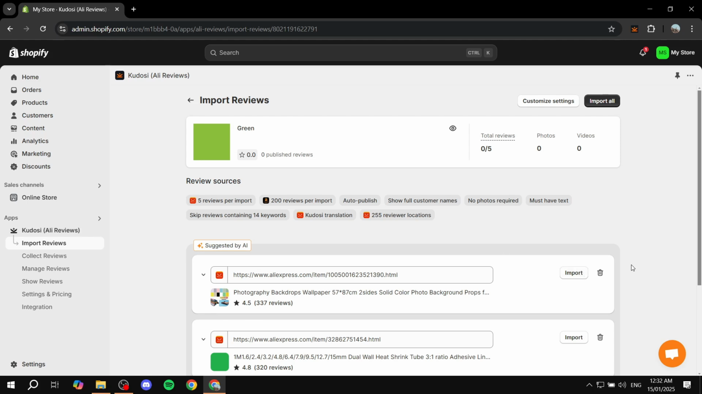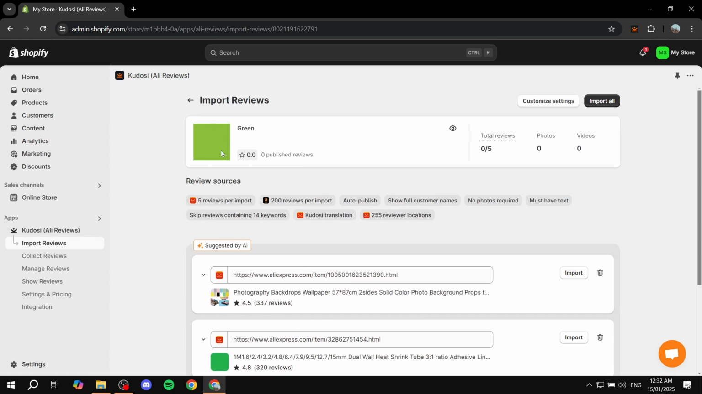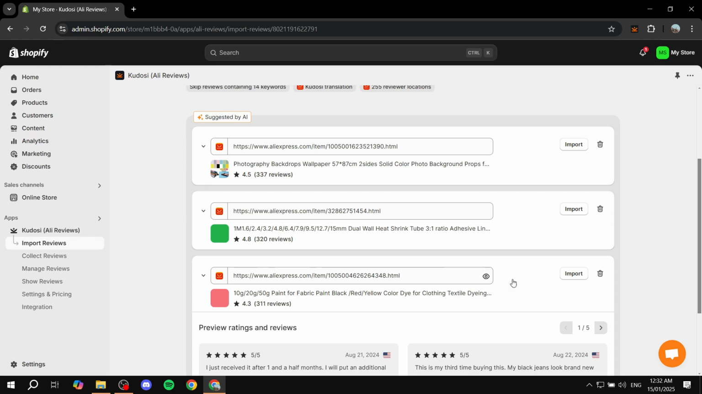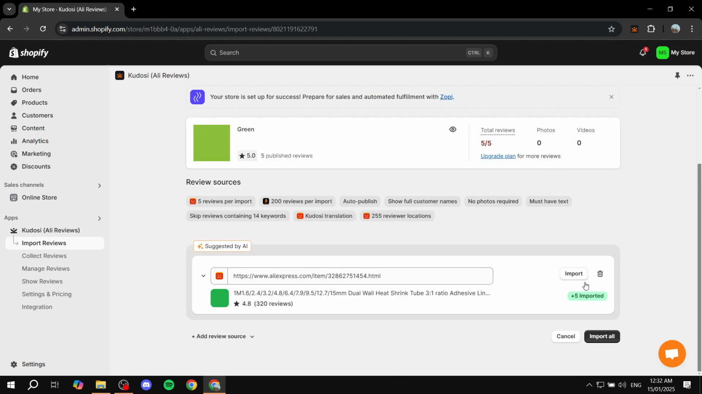Now, by default, I think you may not find anything in here. For me, I found 3 different items that are suggested by AI. These are different items from AliExpress that they think are matching my product, even though my product isn't really a product. So in your case, you can find the proper ones. If so, you can just click on Import right next to them, which is going to do it for you automatically. You can see that it is currently working. If it's something that is not related to your product, feel free to remove it by clicking on Delete Link. And you can see now this is imported.